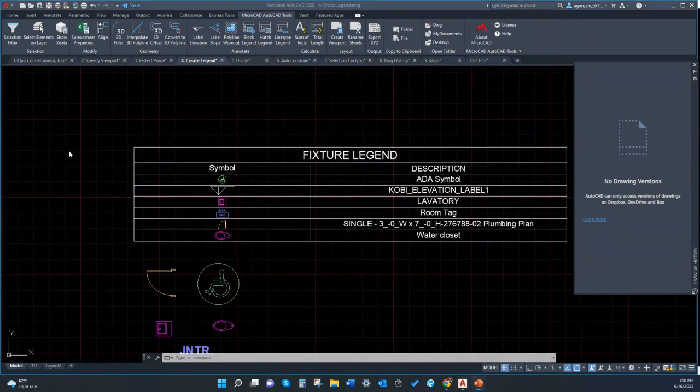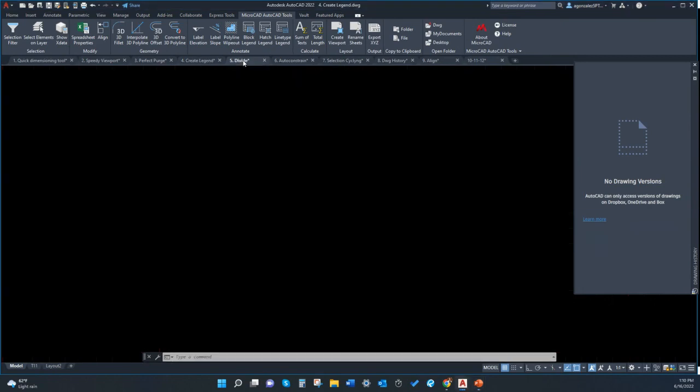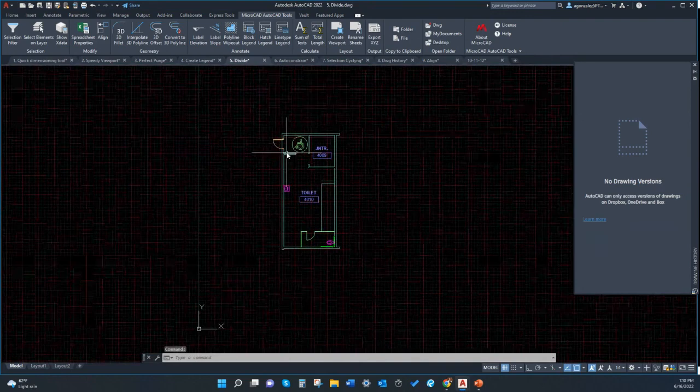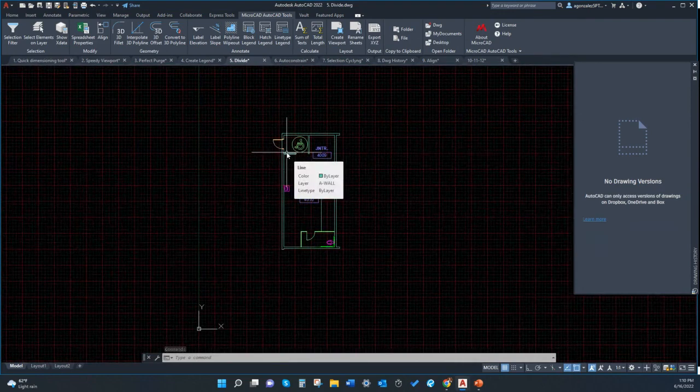The next tip is tip number 5. Tip number 5 is the command Divide. So this command has been in AutoCAD for a long time, but I think it is very important to bring it here because it is a very valuable command and it's worth taking advantage of. It is very useful when you want to divide any element into equally spaced segments.